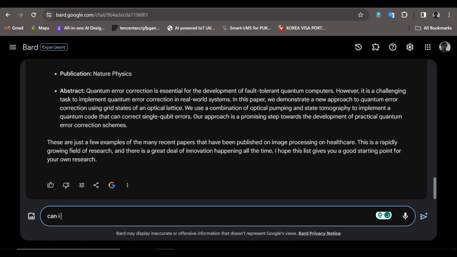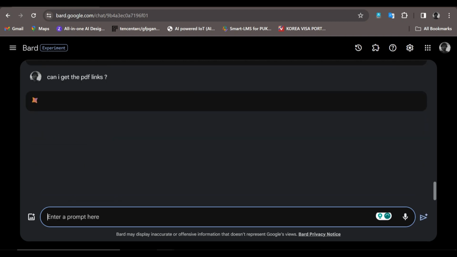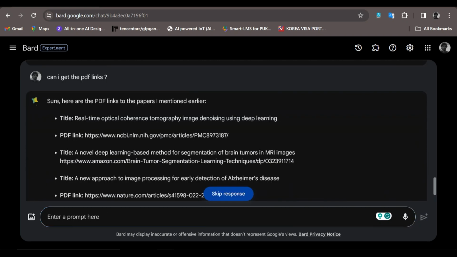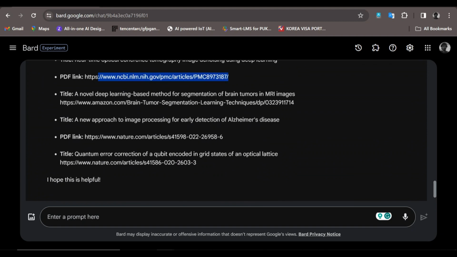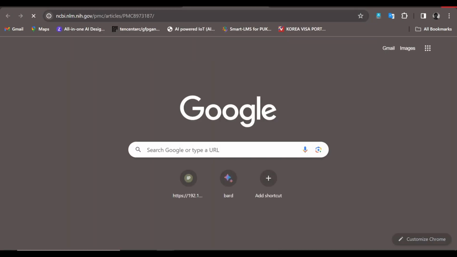source links of the PDF, then you can write, please provide me the source links, and press enter. And Bard will give you the source links based on its information. Now you need to copy this link, paste it into the browser, and see the PDF.